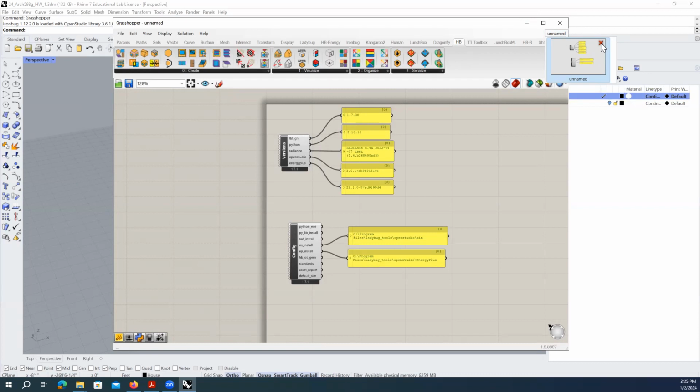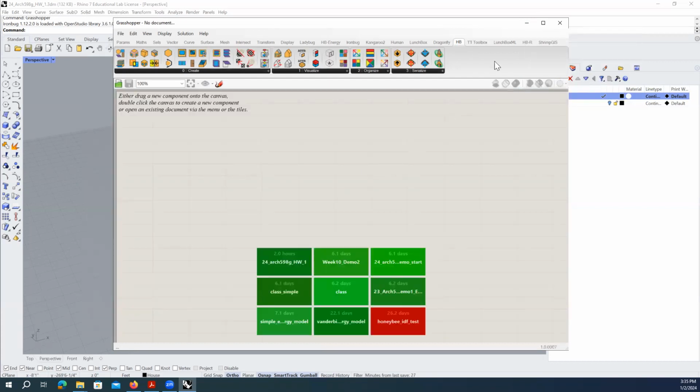So I'm going to left click on this red X, and it says this document unnamed has been modified. Do you want to save the changes? And I'm just going to say no. So that is one way to close out of a Grasshopper file. The name of it is up here in the upper right hand corner. You can left click it and then just close it by hitting the X.